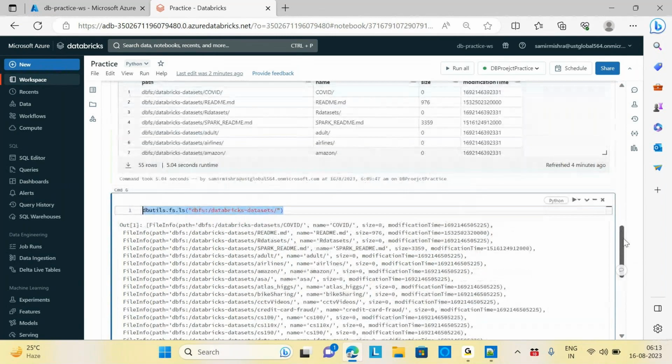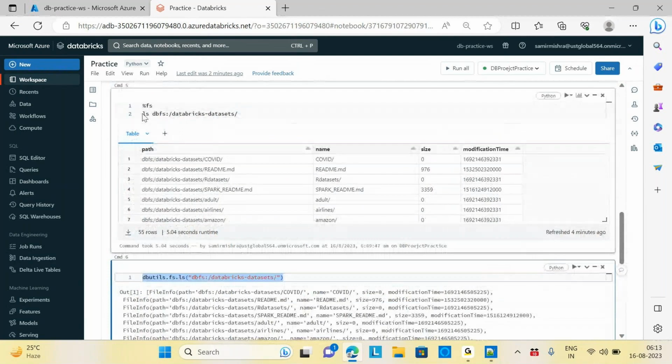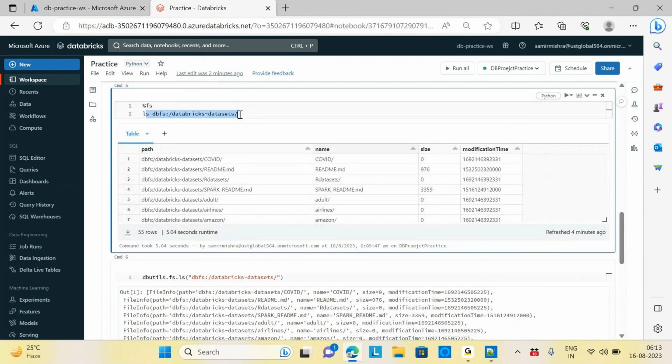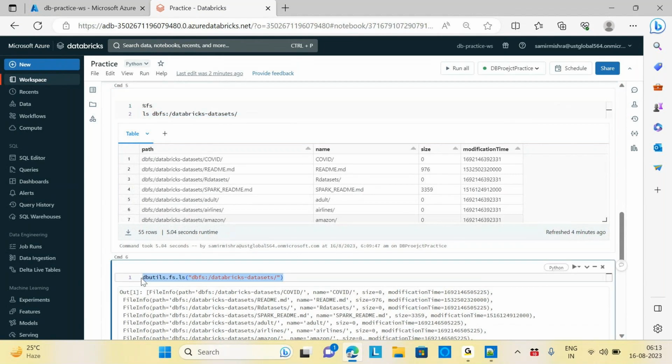Okay, so what I was saying is that we have the ls command where you can list the files, and internally this is dbutils.fs.ls. You will use this syntax for a longer project. Why? Because if you write it this way, the logic can be carried forward to any logic behind that. After that, if you have a for loop, while loop, whatever it may be, you can go ahead.